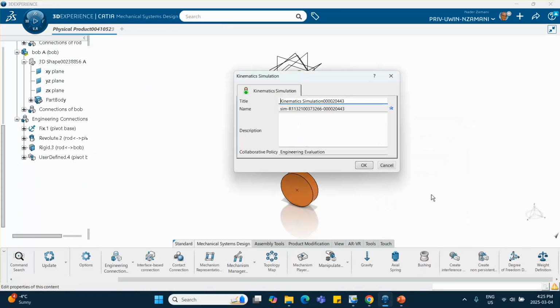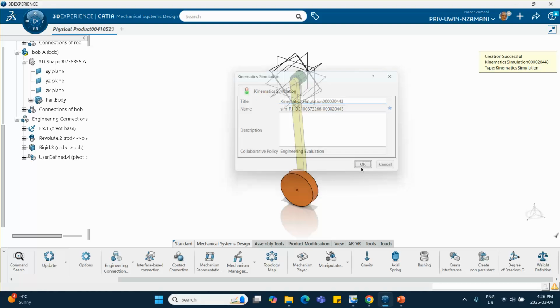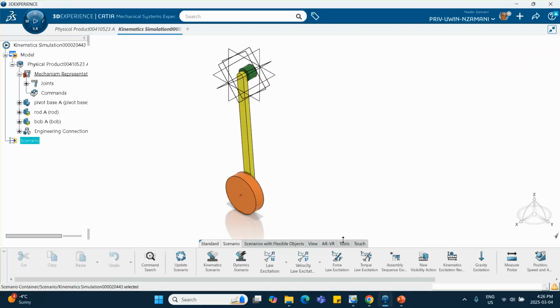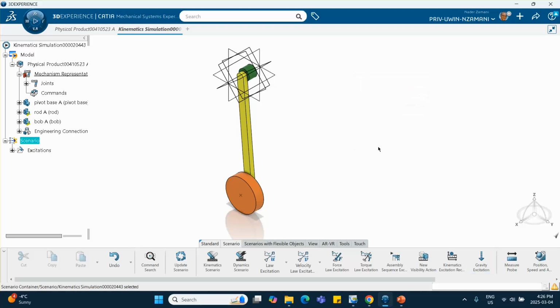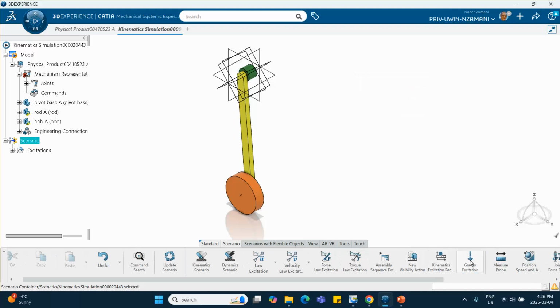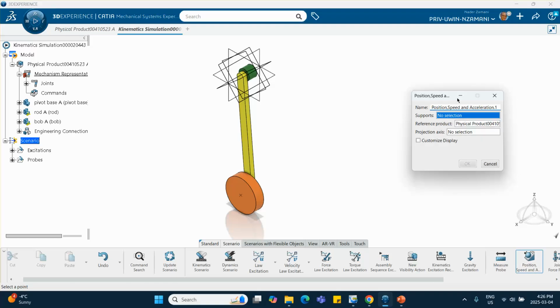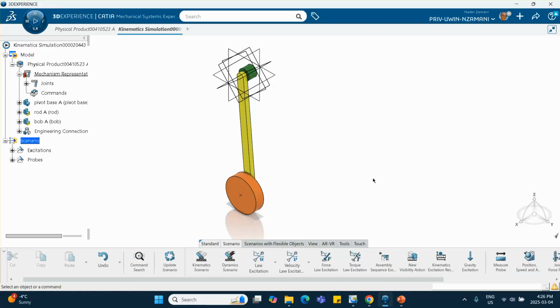Say OK. Say OK. First of all, make sure that the gravity is applied. Gravity is right here. Gravity. Click. Minus 9.81 meter per second squared downward. Very good. Now let's do a sensor. Here is a position sensor, position and acceleration sensor. Basically, you select this point because later on I want to plot the position of this. I say OK. And that's pretty much it.